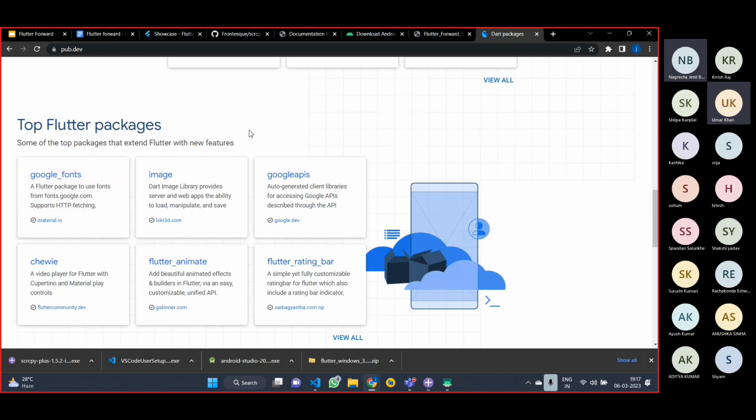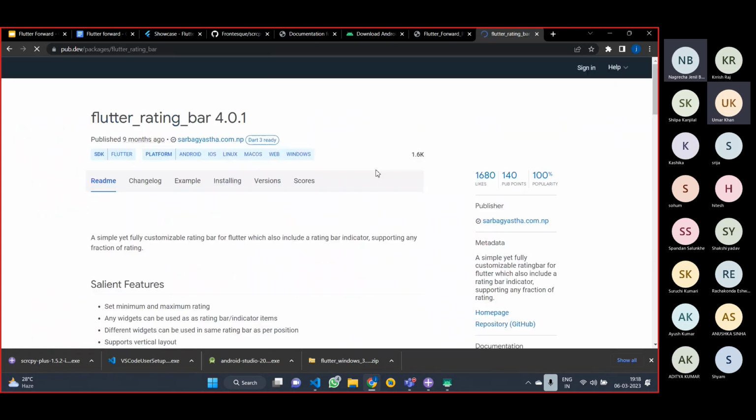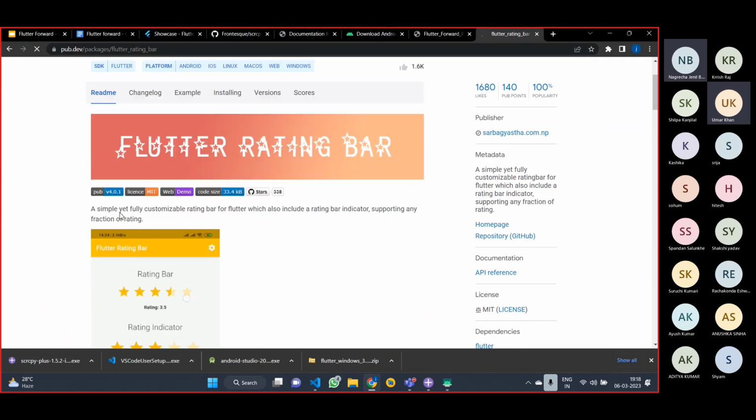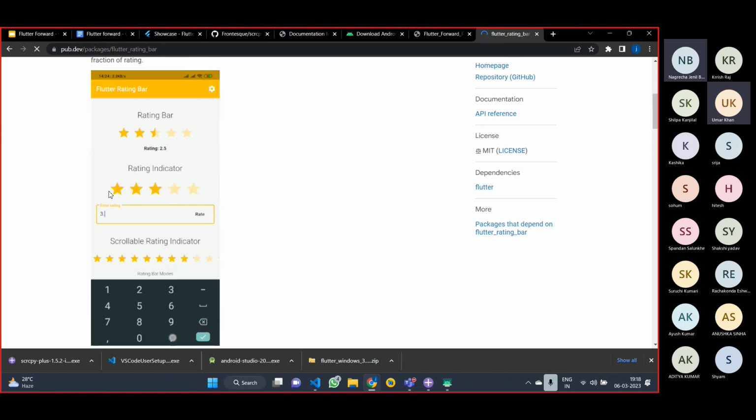Now, this is Flutter rating bar. So if you want a rating bar somewhere, then you can download this plugin and use it directly instead of coding that star pattern and clicking. And if you see this, they have added a README, example, installing process, and everything. See, they have given an example of how it will work.